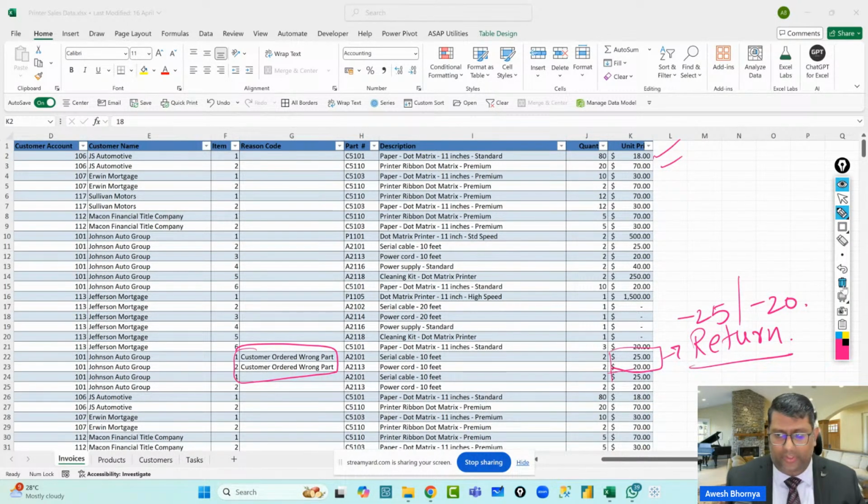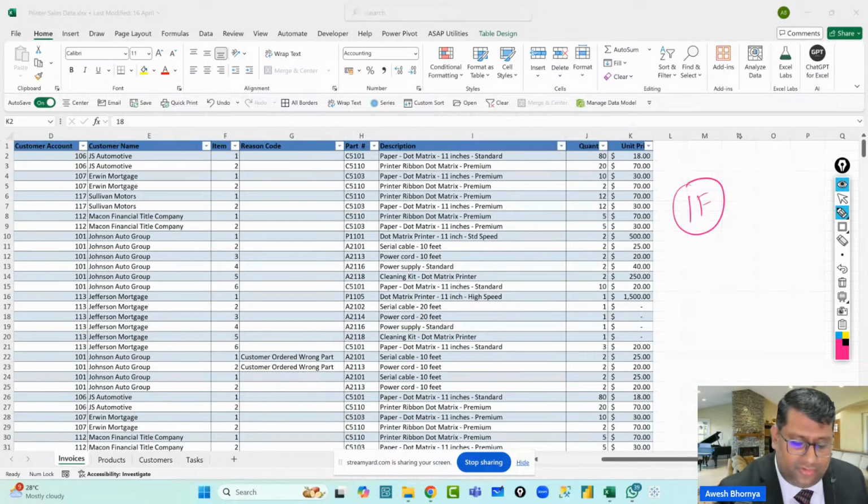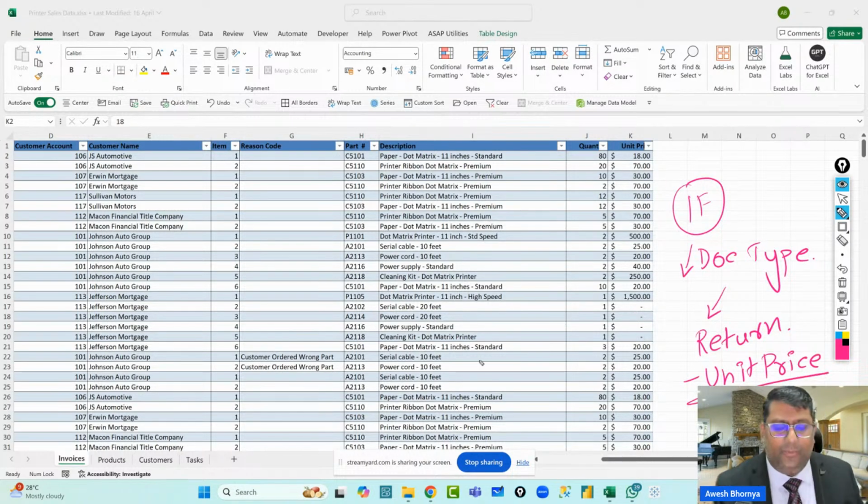So what we will be doing is we will be utilizing the if function. Okay. We will be using the if function, and that if function is going to check the document type. Okay. If the document type is a return, then your unit price will turn negative. So this is the first thing that we need to achieve as an analyst, right?